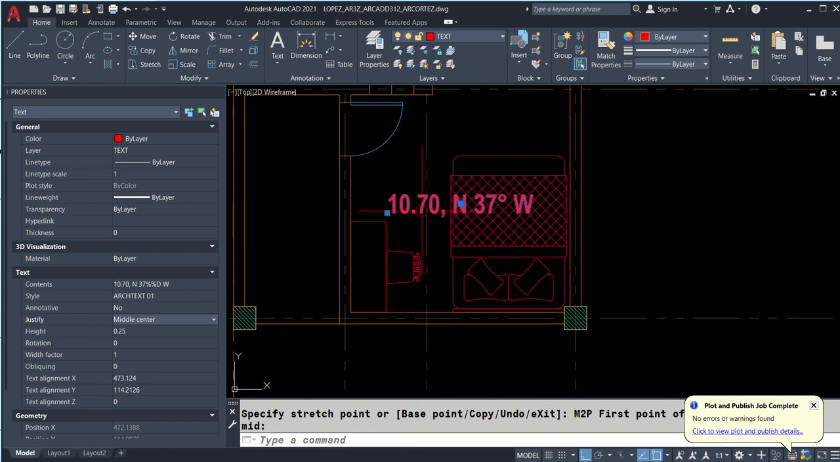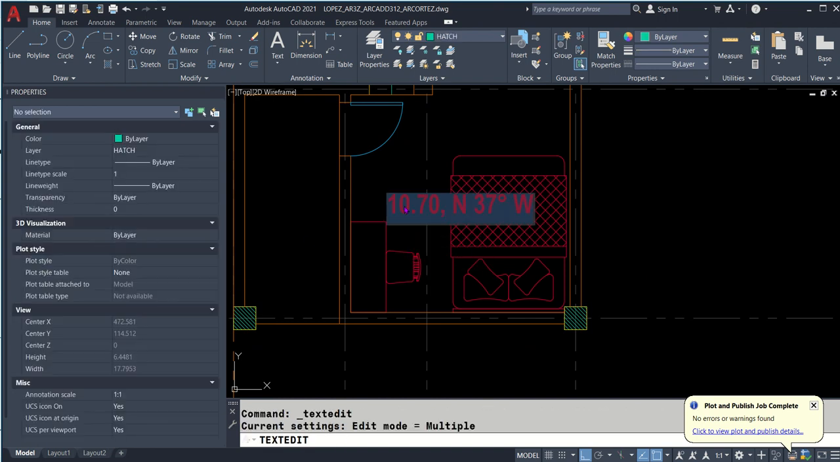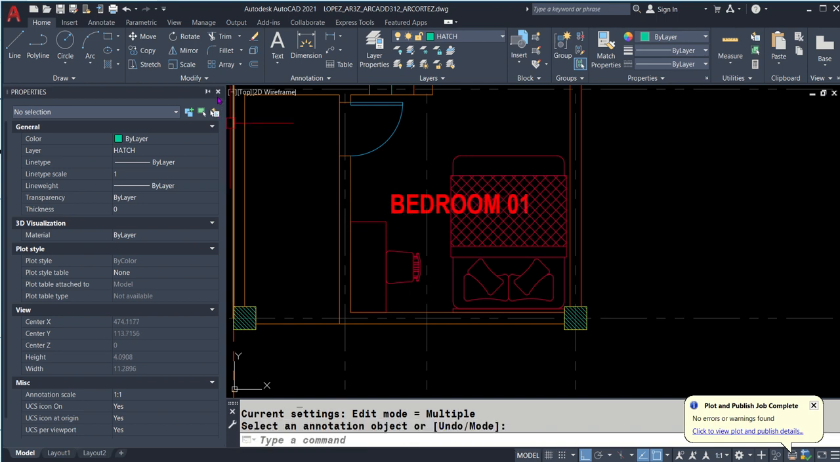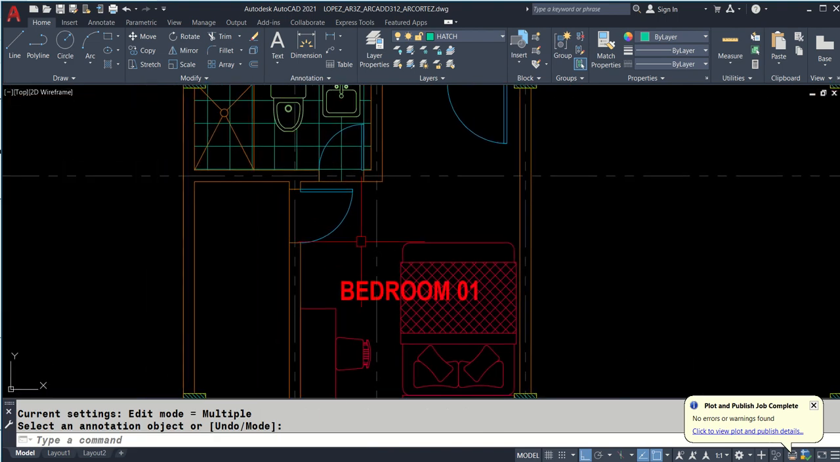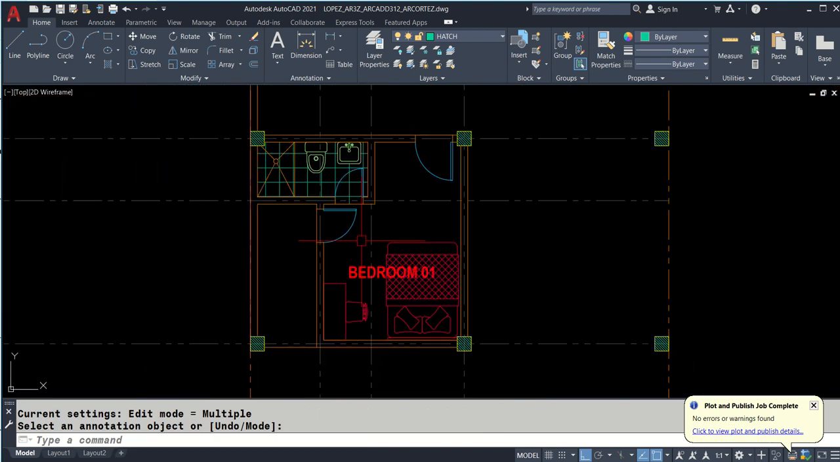Then, while the text is selected, you can change the contents here, or you can just simply type or double click the text and type bedroom 1. Enter, enter. There you go. Okay, so I'll close this one. That's one way to label your text or your drawings.